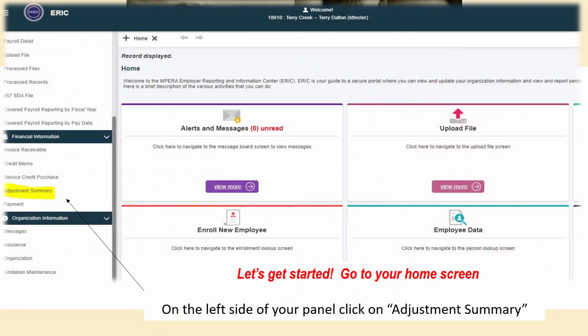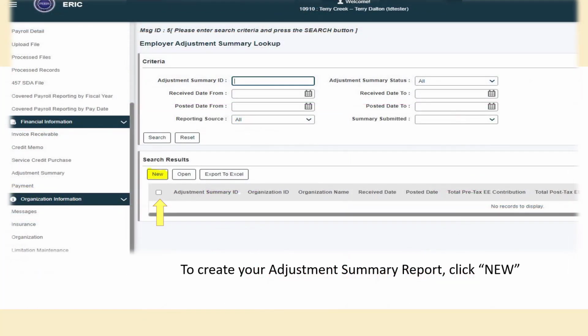So let's get started. Go to your home screen, and on the left side of your panel, click on Adjustment Summary. Now we're in the Employer Adjustment Summary lookup screen. If you look under the Search Results panel, you'll see the New button. Go ahead and click on that.